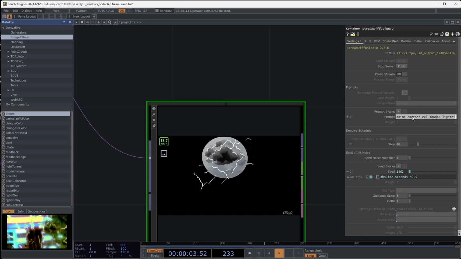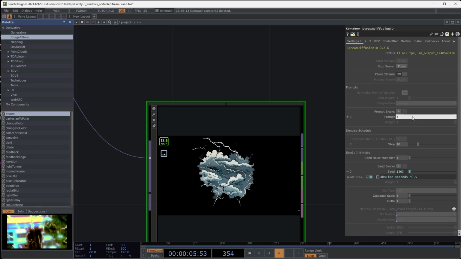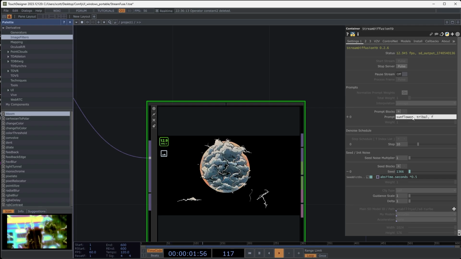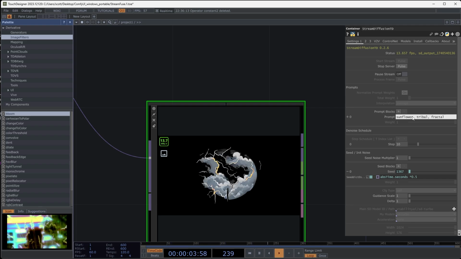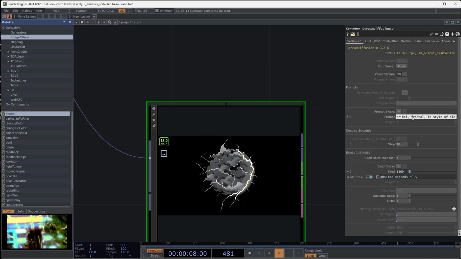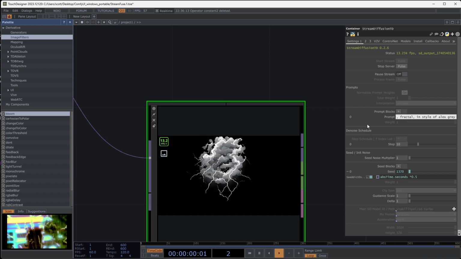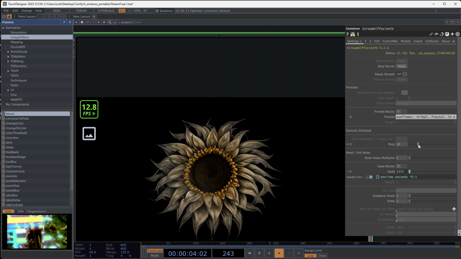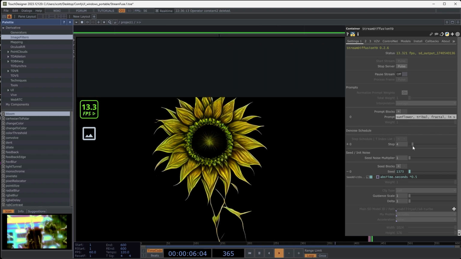But for the prompt, let's go with something like a sunflower. But I want it to be tribal. Want to have like a fractal element to it. Maybe something in the style of Alex Grey. Oh, that's very interesting.